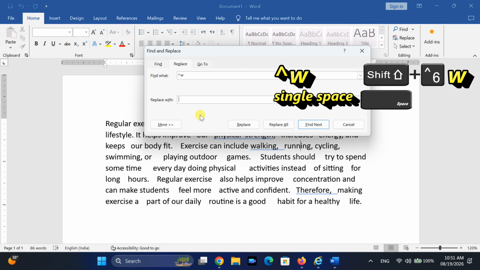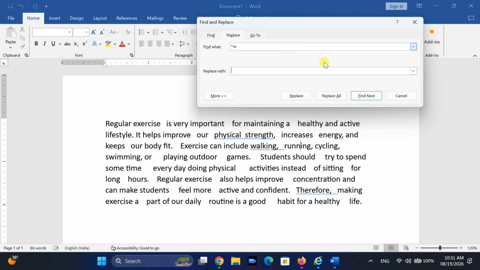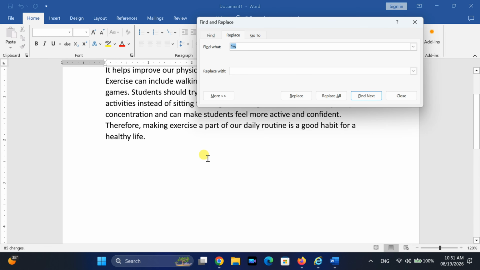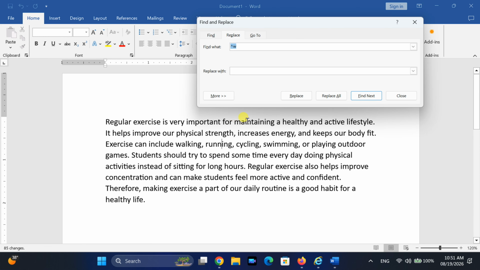Now click Replace All. Word will instantly replace all unwanted spaces with a single space throughout the document. That's it. A quick and easy way to clean up your Word document.